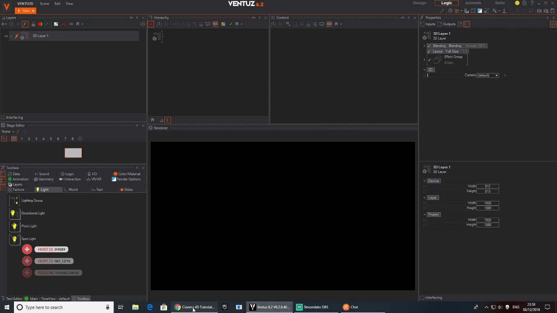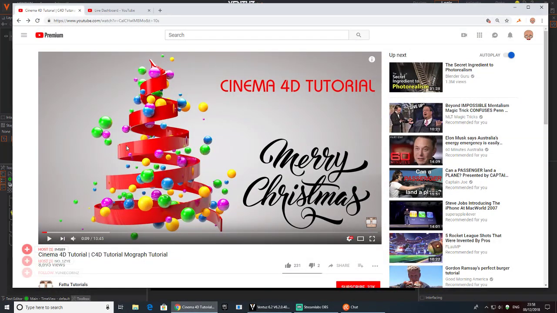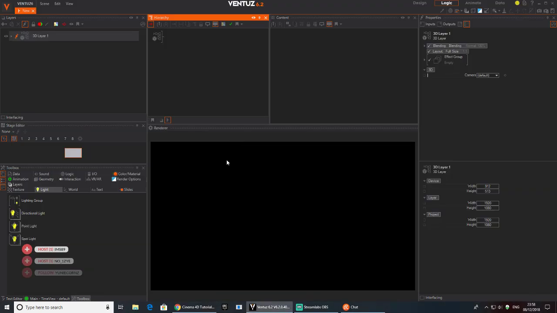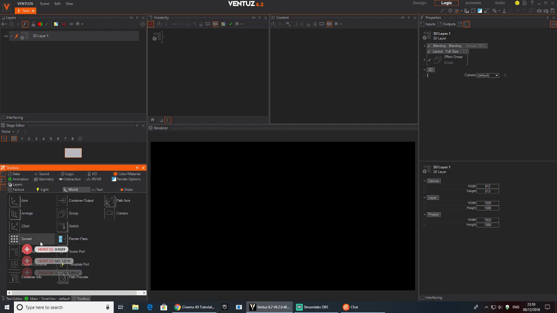Start off with this. So you've got this spiral ribbon in Cinema 4D. They create this spiral using a spline. So you could do that yourself, the same thing. You could do that in Cinema 4D and then import it into Ventuz if you want. Or you could create that spline in, say, Illustrator, or any other application that you use or prefer. I'm going to stick with just this.